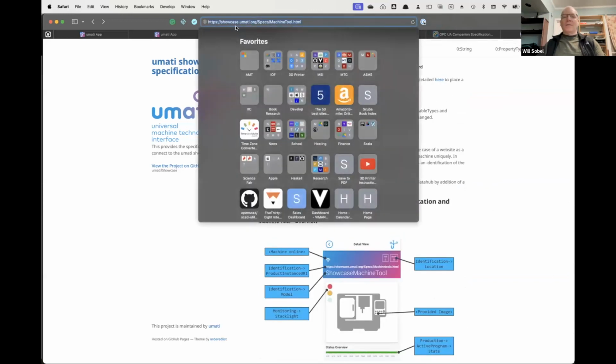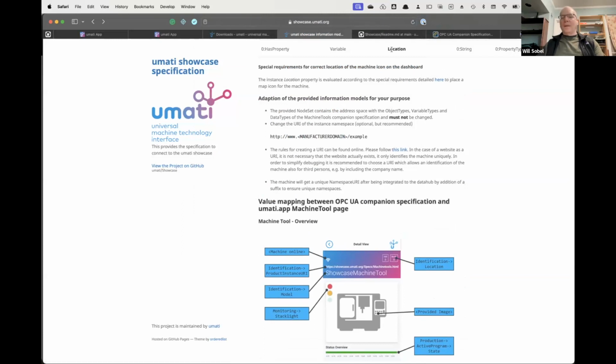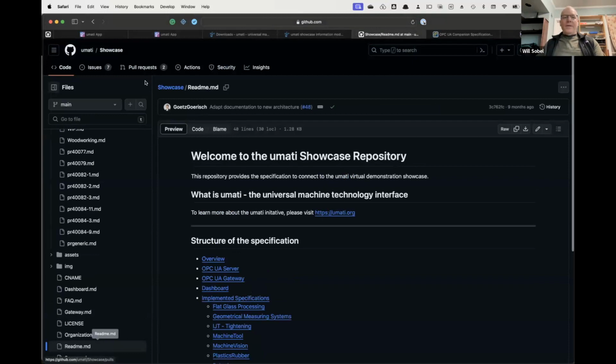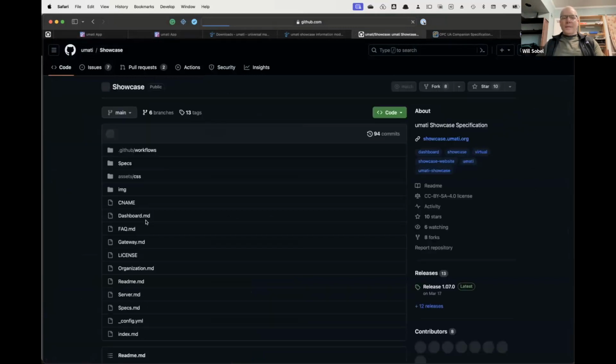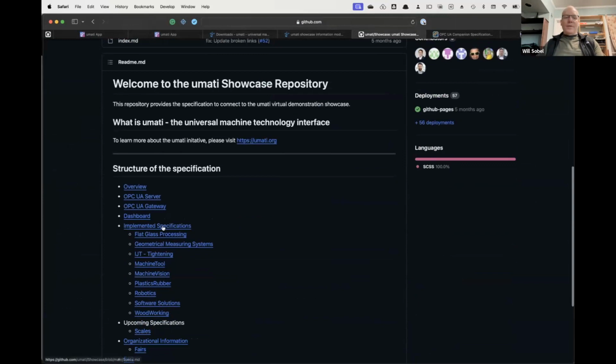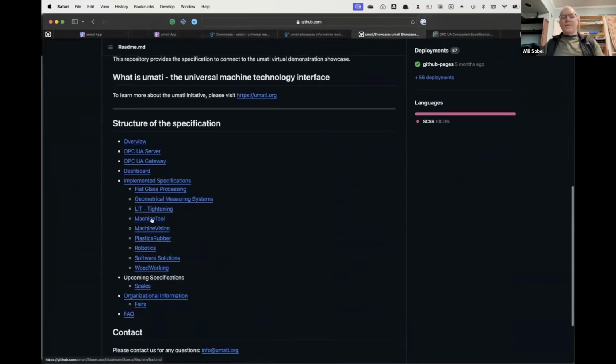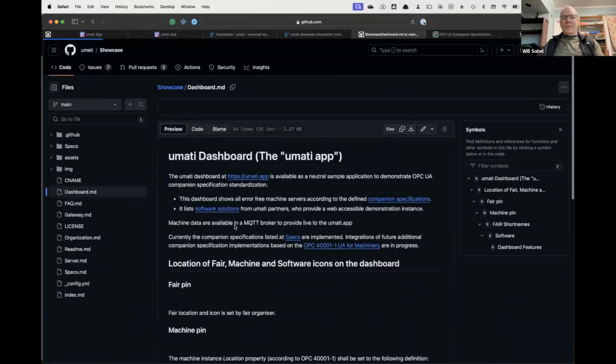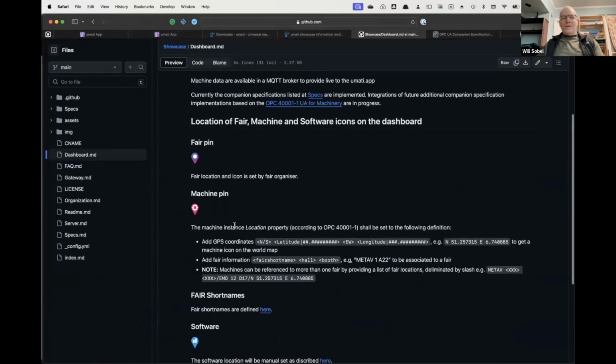Again, this is showcased at umadi.org specs, and you can get there from their media page. Another way you can get there, you can go to the Umadi GitHub repo and showcase. And here you can find out information about it as well. So we can go to, let's say you want to find out about this dashboard. This is a dashboard bit.